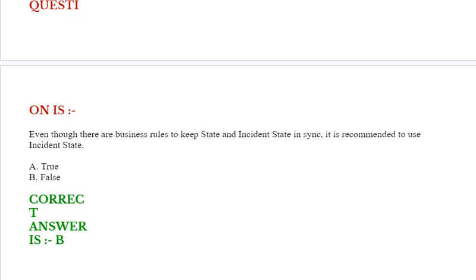Next question is, even though there are business rules to keep state and incident state in sync, it is recommended to use incident state. Options are true or false. Correct answer is false.